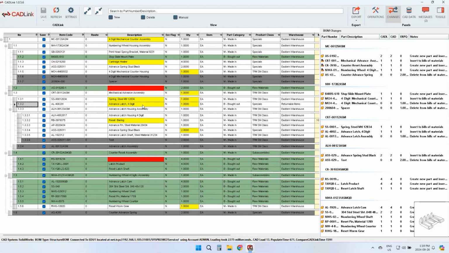Now with CADLink, I can actually see what that difference is. If I right click on any of these yellow values, CADLink will tell me what the two values I have in my CAD and my ERP are. Here, we can see that my CAD description is this advanced latch 4-digit, whereas in SYSPRO, I've just got this test value here. So in this menu, I can actually make a decision. I can make a choice here.